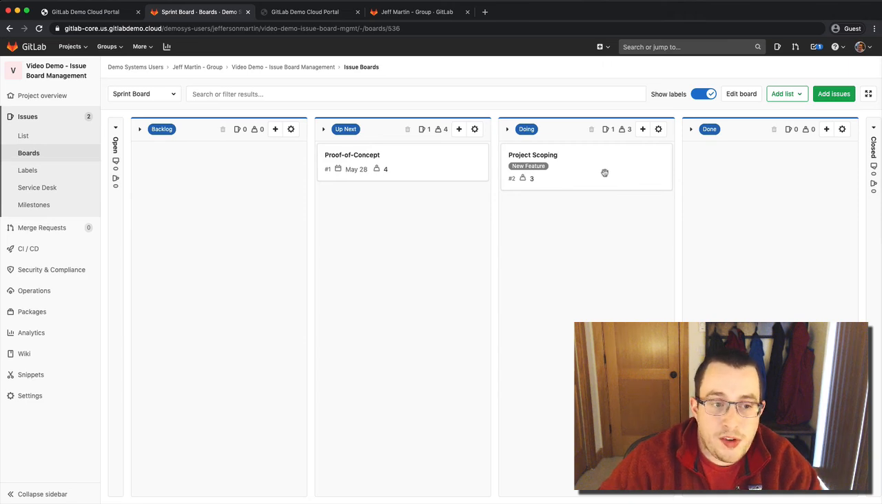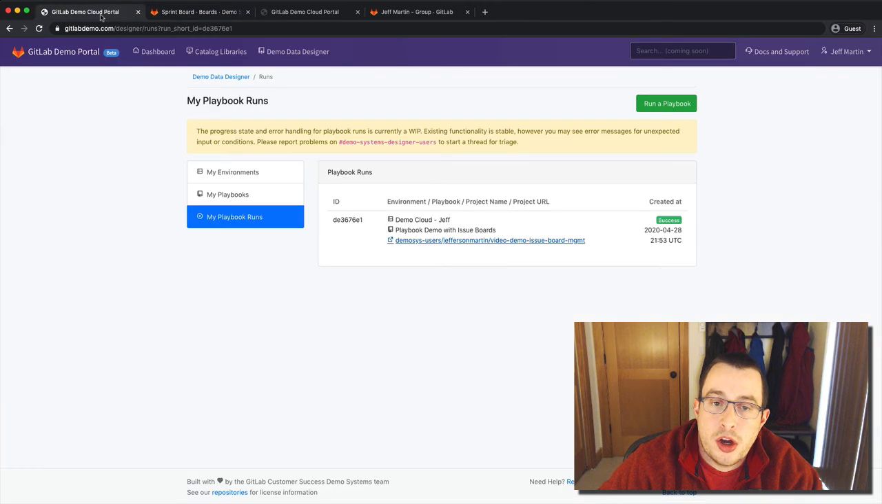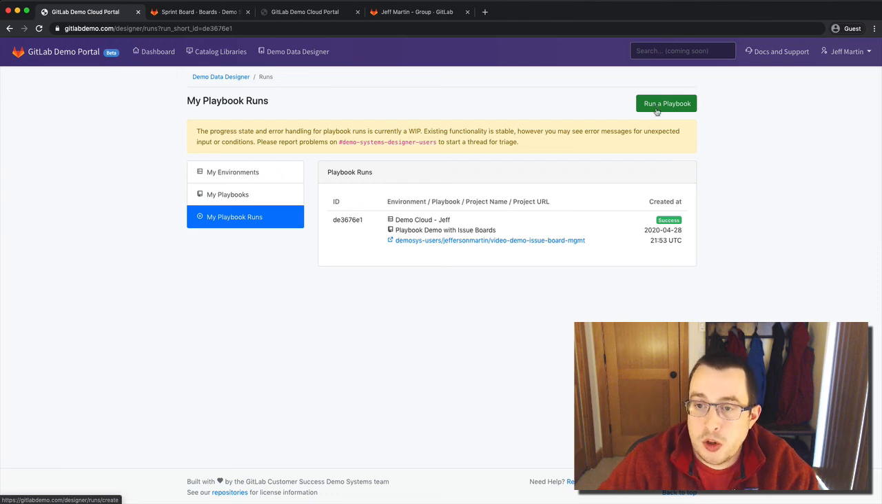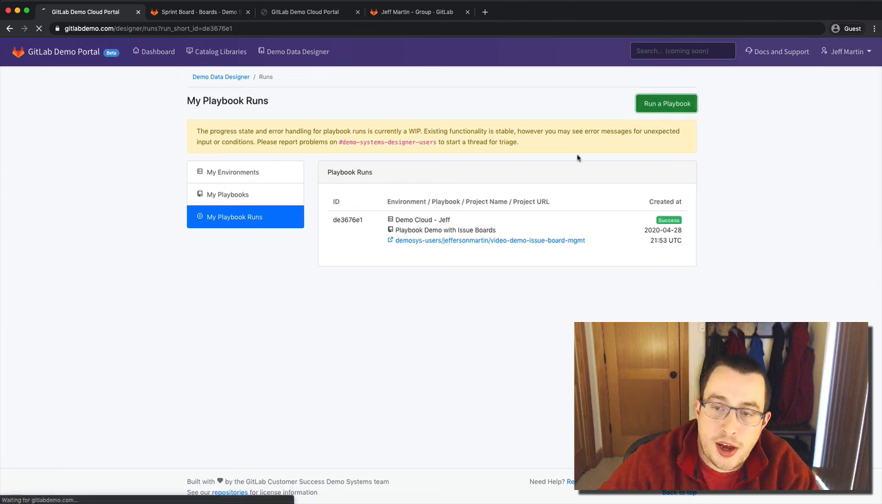So there we have it. That's the alpha release of how we can use the demo designer to go ahead and run this playbook. And if you're trying to create a playbook and then use it with multiple customers during a demo, or you just want different sandbox environments, you can run it again with a different name. So we'll run this one more time just so you can see that.